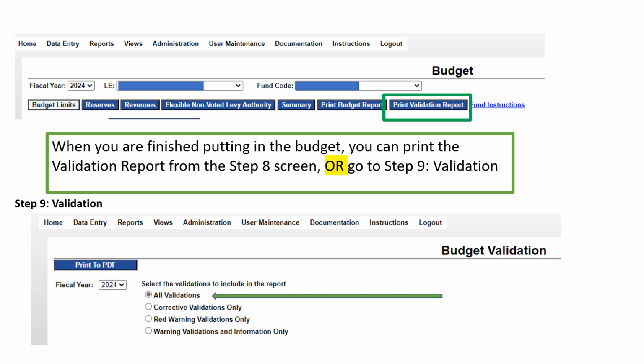When you're finished putting in the budget, you can print the validation report from the step 8 screen, or you can go to step 9 of the budget, which is the validation. In step 9, you will want to select the validations to include in the report. You will want to select all validations.